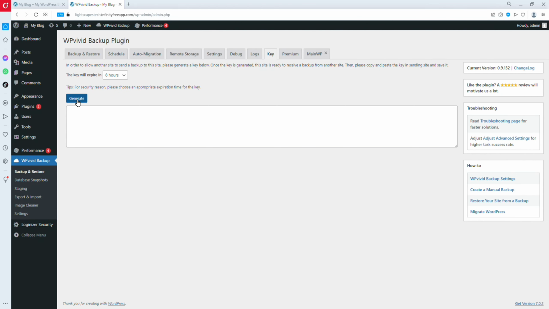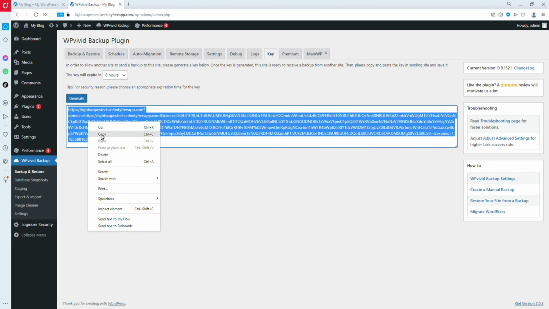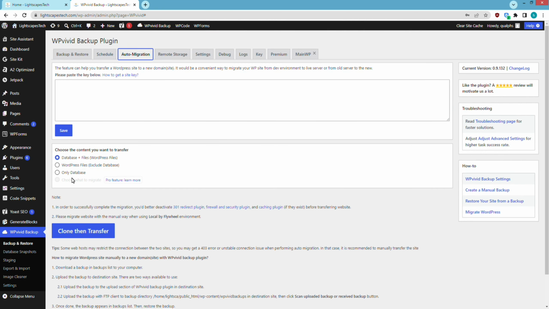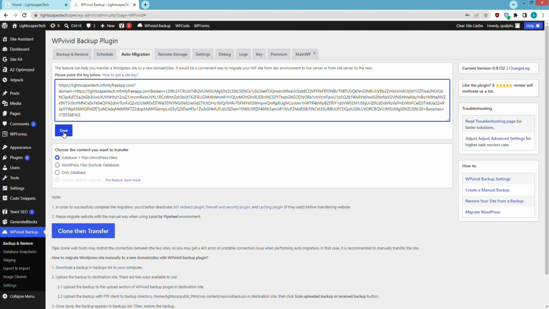Once you have done that, we will click on the Generate button. That will create a unique key that we can then use in our source website. All you need to do is copy this key. Head back over to your source website and paste that key in. Click Save. And that's the first part done. Now we have established the connection between the two sites.